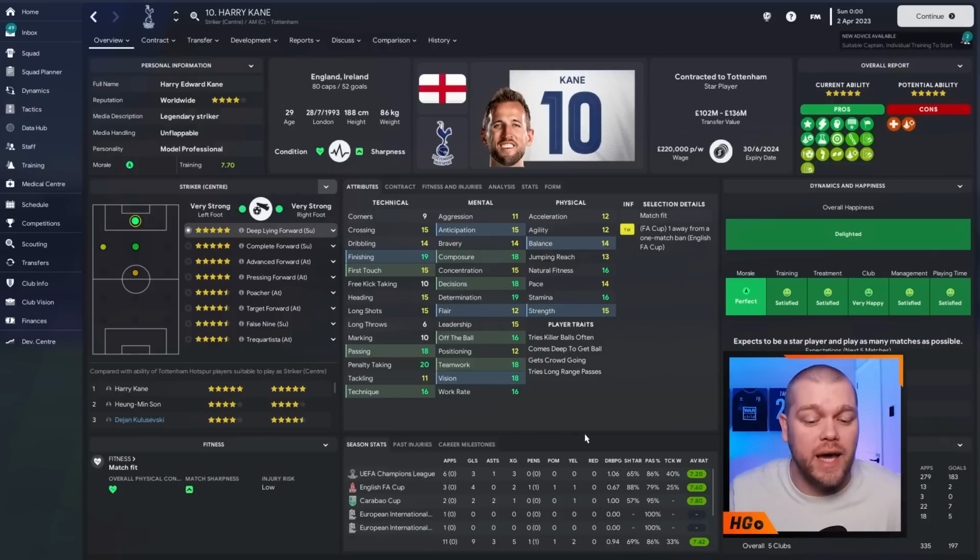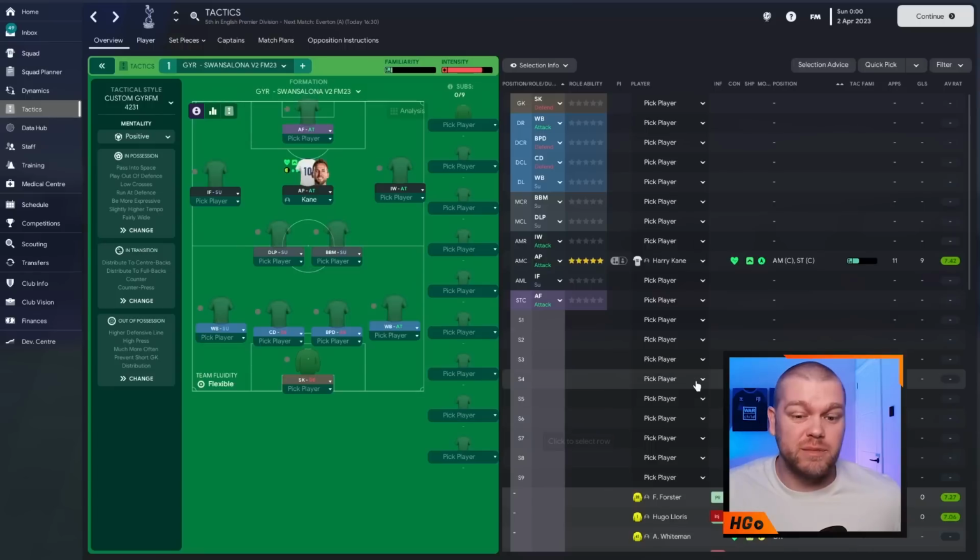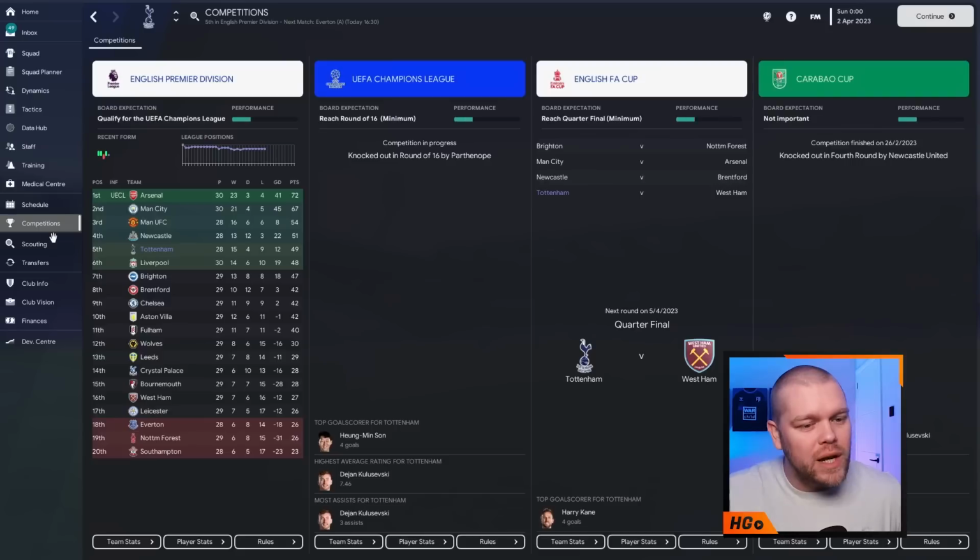Because if you look at Harry Kane, he's got 18 passing, he's got 16 technique. He looks fantastic for what I'm going to be trying to do with him. So I'm going to see what I can do with him, and hopefully he comes in and is a really good clutch playmaker for us at the top of this attack. So let's simulate the rest of this first season. Obviously, as I said, throwing that cup game against West Ham, and let's see how we can get on with Tottenham. Because if we look at the table, I'm currently sat in 5th. I would love to get a Champions League spot.